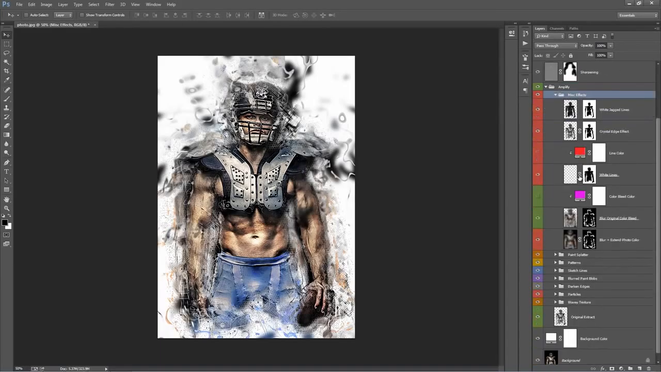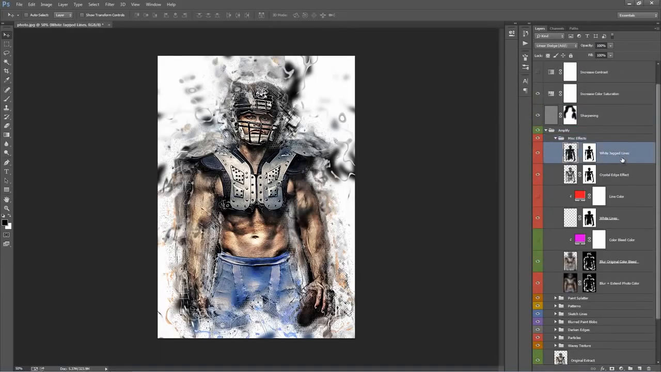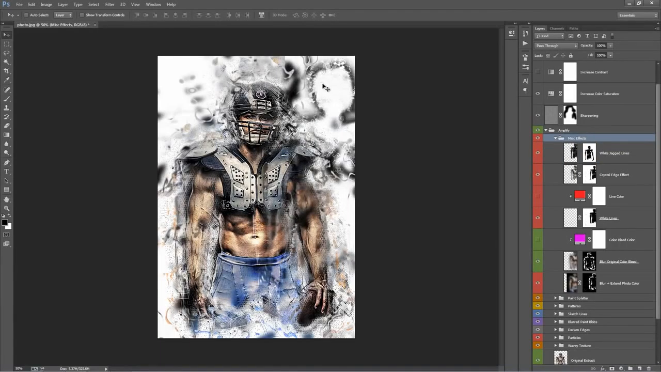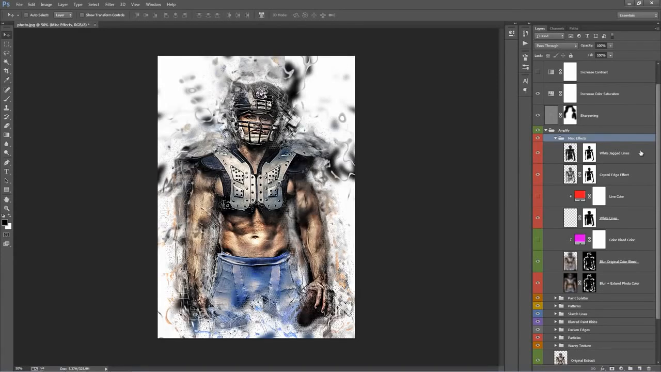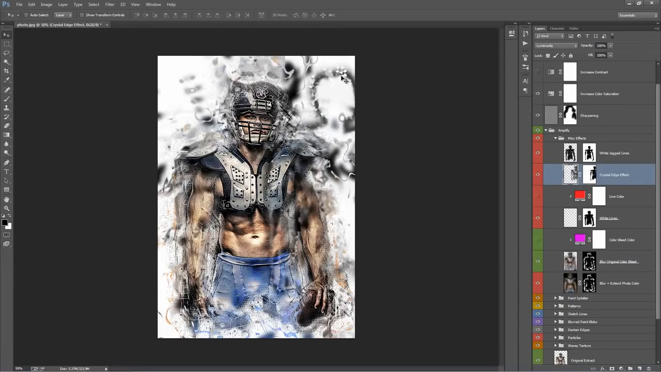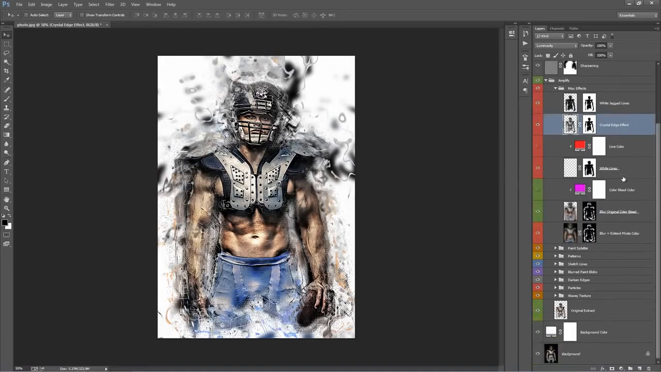Miscellaneous effects, white jagged lines. If I just move this folder around to start off with, you can see, if you look up here, that it's blending all these different effects on top of our photo. So we've got our white jagged lines. If I move that around, you can see what that is. Crystal edge effect. If I move this one out of the way, you'll see around the edges of where we brushed, it's got this effect that it overlays on top of our photo.